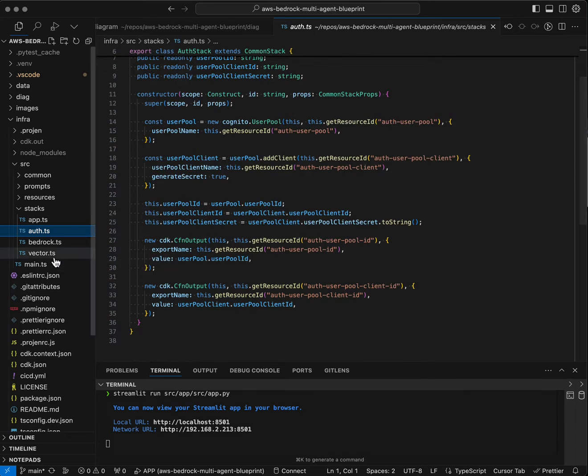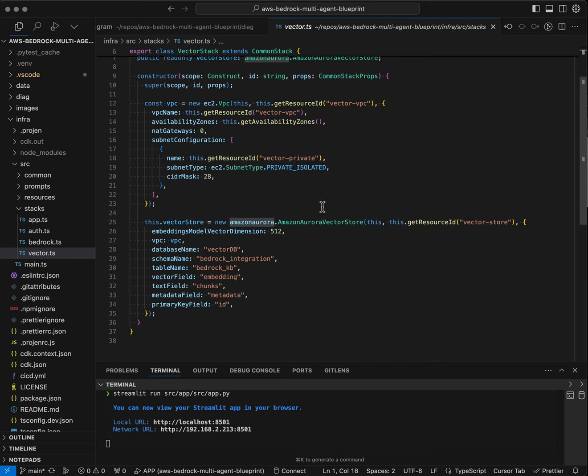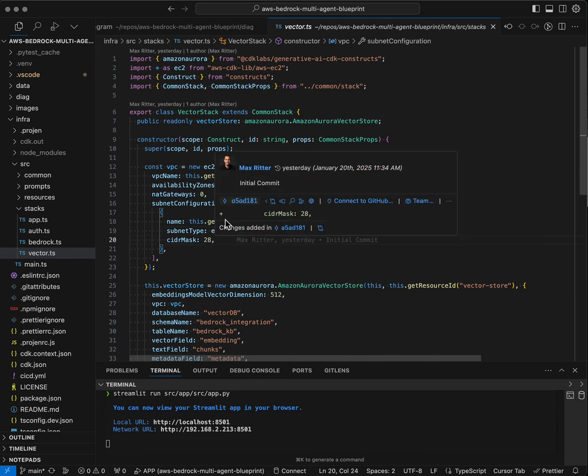The second is the vector stack. It depends on the generative AI CDK constructs that are published by CDK Labs. And it uses this Amazon Aurora vector store, which we use in the simplest configuration. It already creates an RDS database. Under the hood, it installs pgvector with a custom resource so that you can use this vector store as a knowledge base for your data. And that also needs a small VPC, just an isolated subnet to be deployed into.